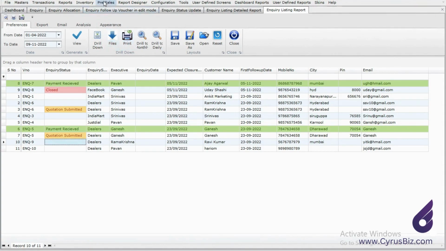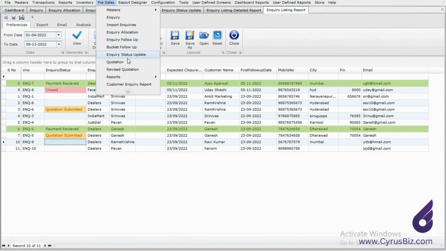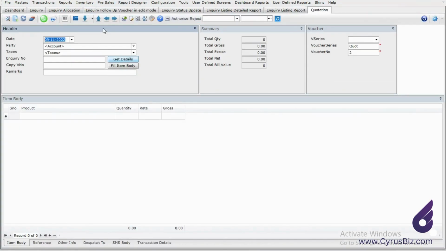To send a quotation to the customer, go to pre-sales, then quotation. Here, we need to select the customer, the party, and enter products, the quantity, and the rate, and we can send this quotation to the customer.